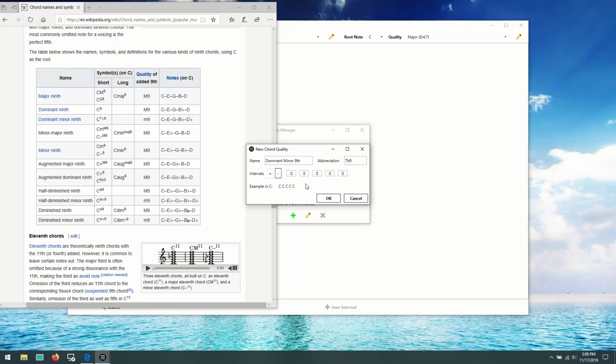So we start off with a C, 0, that's fine. Dominant minor ninth here. This table thankfully gives us what the next note would be in C. It's going to be an E, which is the major third. So I'm going to go ahead and put 4 in there. And you'll see that immediately updates the example. So now it's C, E.